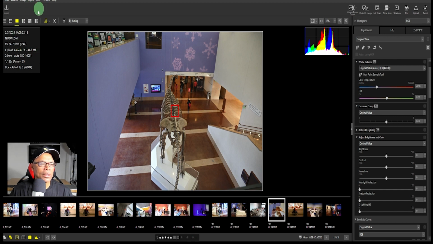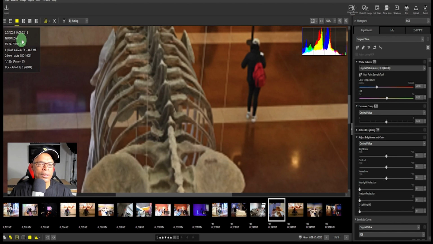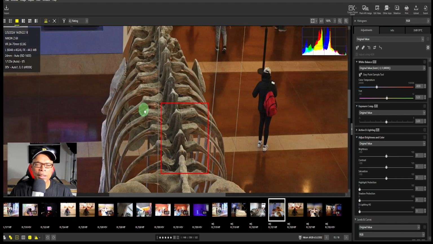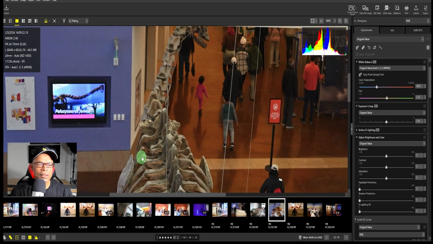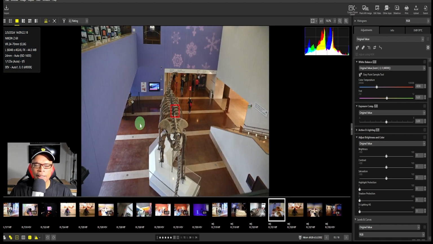I want to get rid of this window right here, and I want to enlarge. That looks good. I click it again and then it zooms back out. And so let's edit this one. Let's first adjust the exposure.